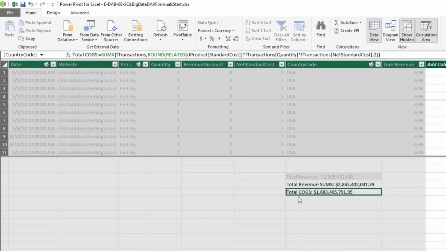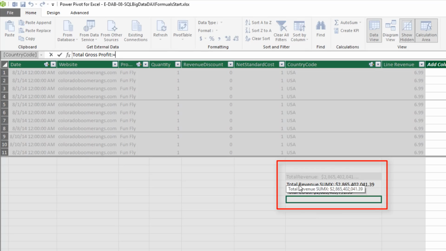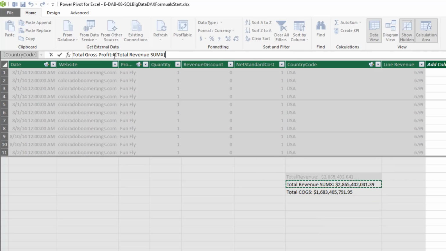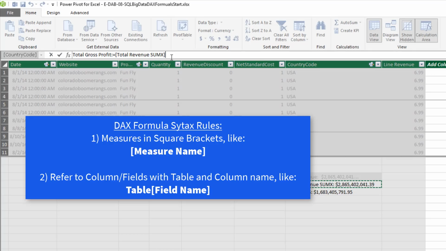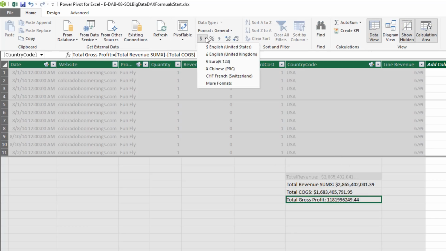Now we need gross profit. And guess what? We're going to use both of these measures in our third measure. Total gross profit, colon, equal sign. And I can simply click in the measure grid. And look at that. It uses the correct syntax for using measures in other measures. We use square brackets only around a measure. We do not put a table name in front of it. That's reserved for columns. Then subtract, and we click on total cost of goods sold. When I hit Enter and add some number formatting, we have our grand total gross profit.